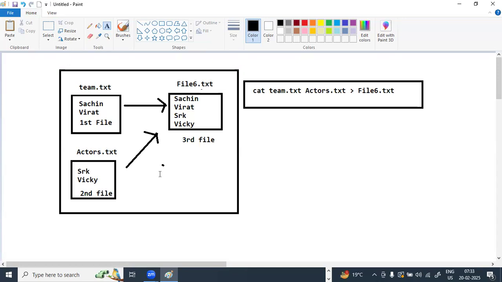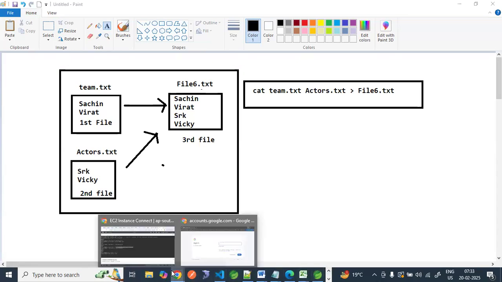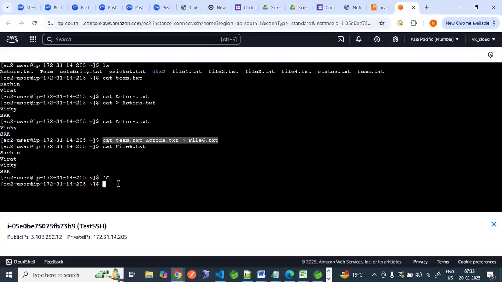Now next, we need to rename a file name or a directory name. So how can we do it? Let's say we have one file name here. Observe. What is the file name of this? This is team.txt. I want to make it something like actors into models. Let me change the file name. Let me clear the console.